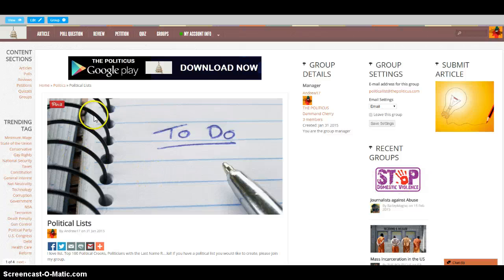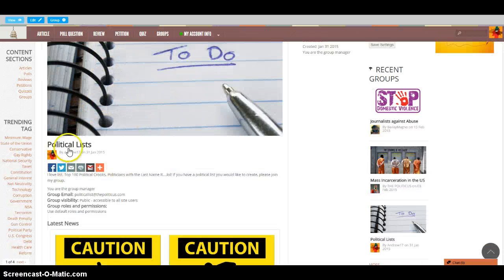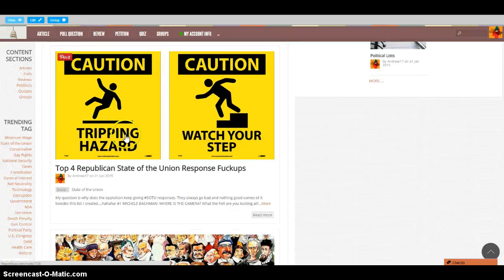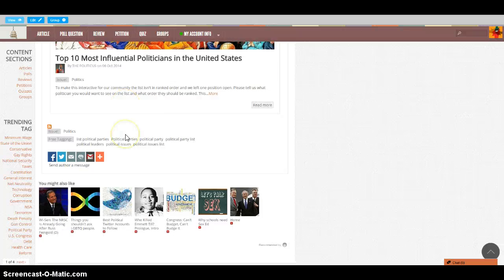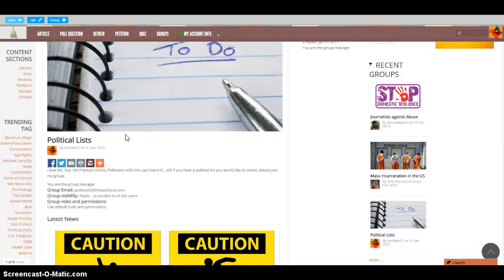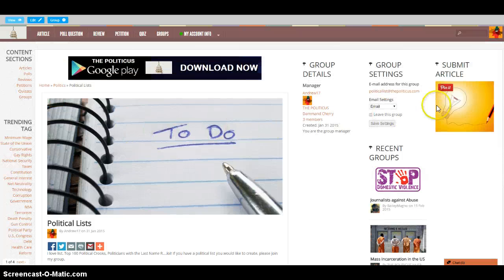So you can see in this group that they provided an image, title, what they're about, and they already have some content under their group already. When you create a group, you're also going to have the ability to create content and associate it to the group. But let's talk about how you invite people to your group.